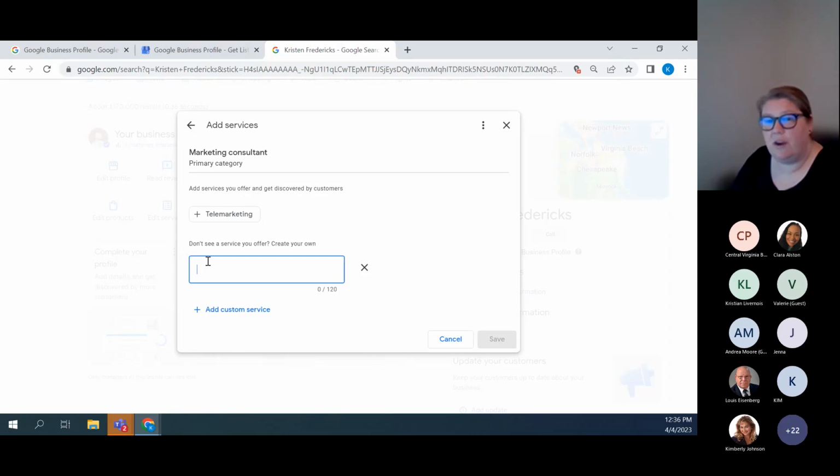I'm going to add, just don't violate fair housing, don't violate ethics, and whatever you do, don't get us in trouble. Thank you. When you put your services in here.